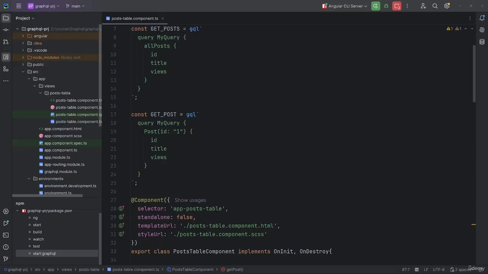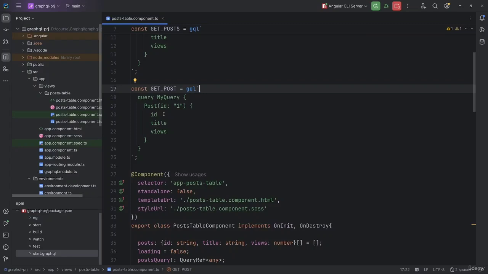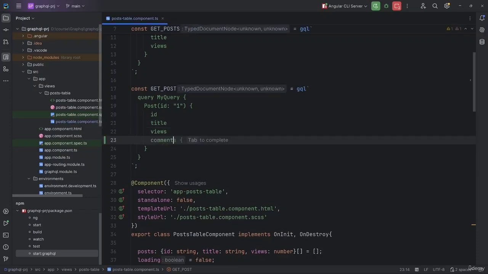field. Back in the code editor, in the posts-table.component.ts file, we'll go to the getPost query. Here, we simply add a new line with the field comment. That's all we need. In GraphQL, just adding the field name is enough to include it in the response.